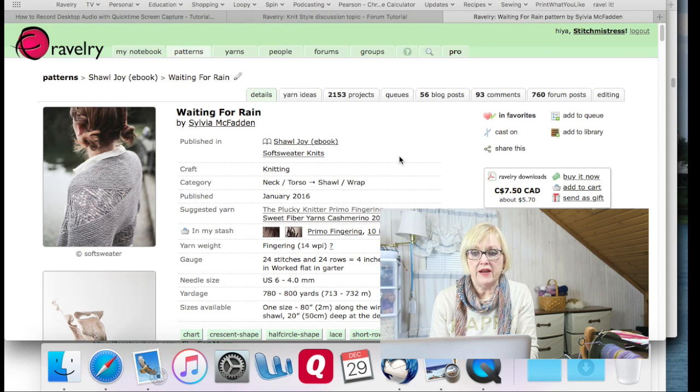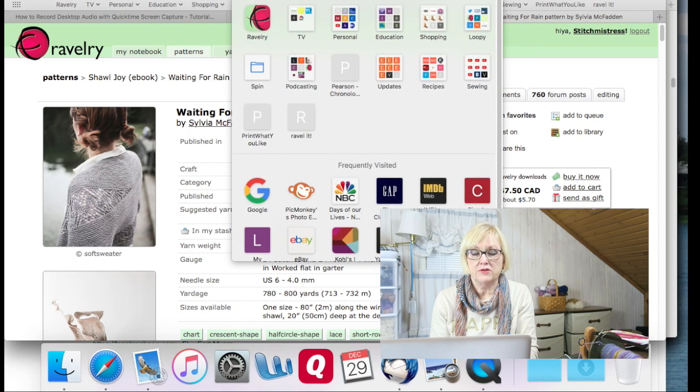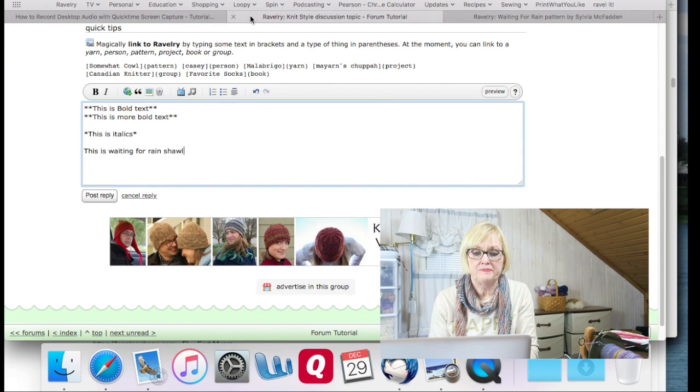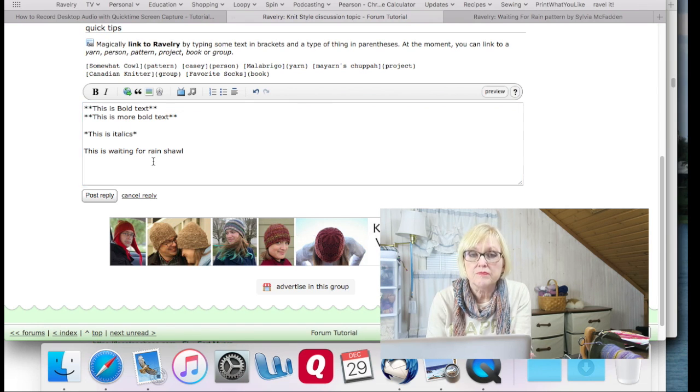So I brought up waiting for rain, and I'm now going up to my browser, and I'm clicking in the browser window here, and I'm going to copy that link. However you do it on your computer. I hit the command keys, copy, Apple C. I'm on an Apple computer. Okay, so then I'm going to go back to my forum. Okay, and so what I'm going to do, there's two ways to add a link.